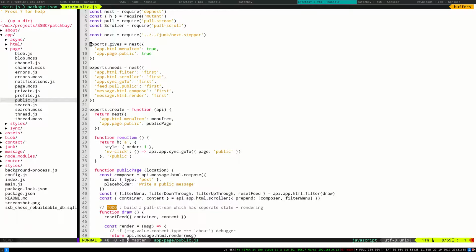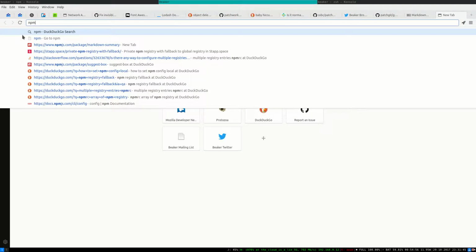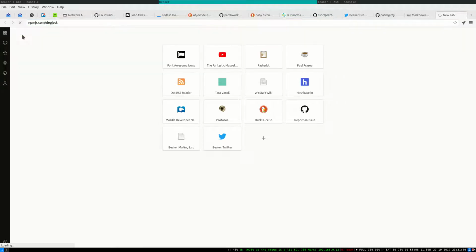We've got require files requiring modules, and we've got these gives, needs, and creates. So this is part of the module depject. And depject is kind of like a replacement for require.